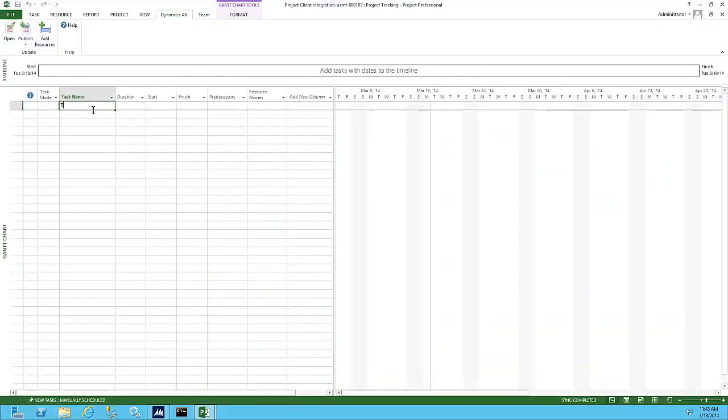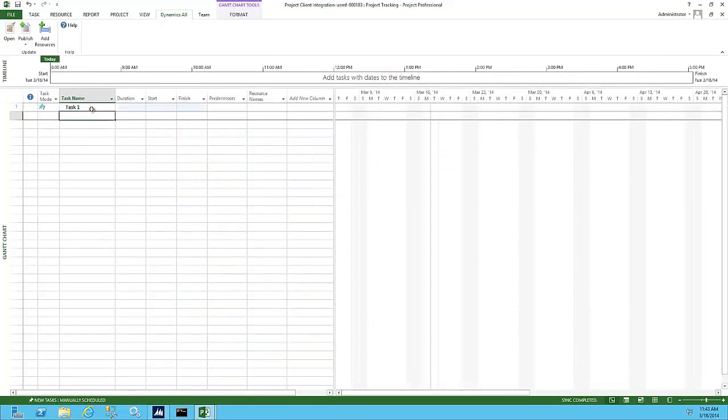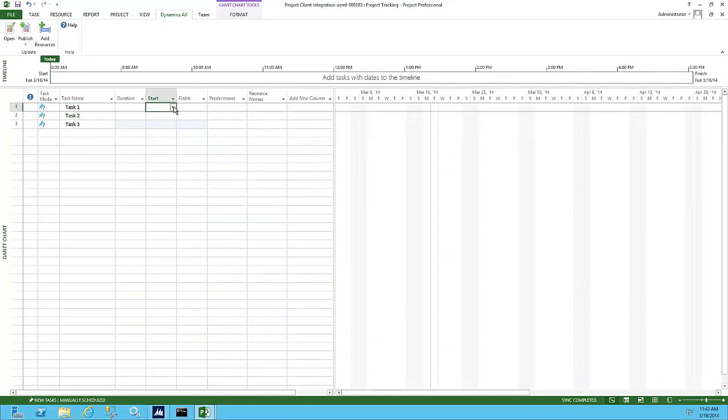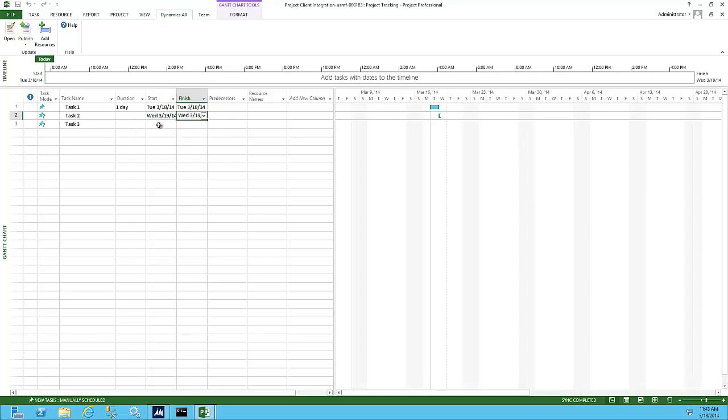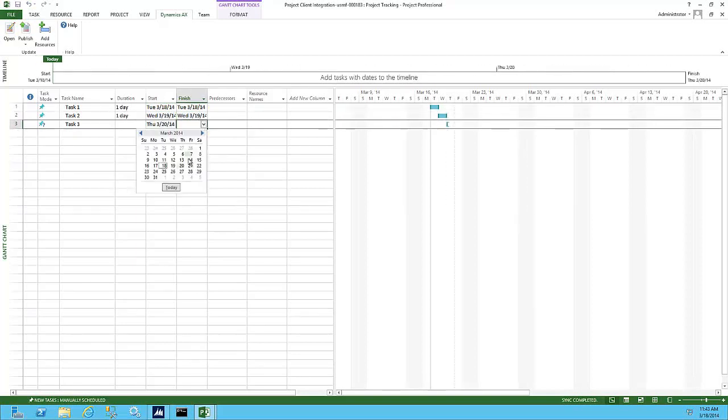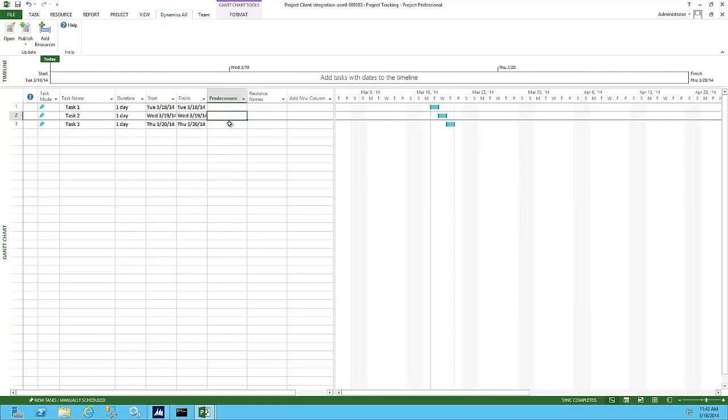I will now start entering task numbers. We will just do quick single days, with predecessors. So number 1 will have to be done, number 2 would have to be done next. And we should be good to go here.